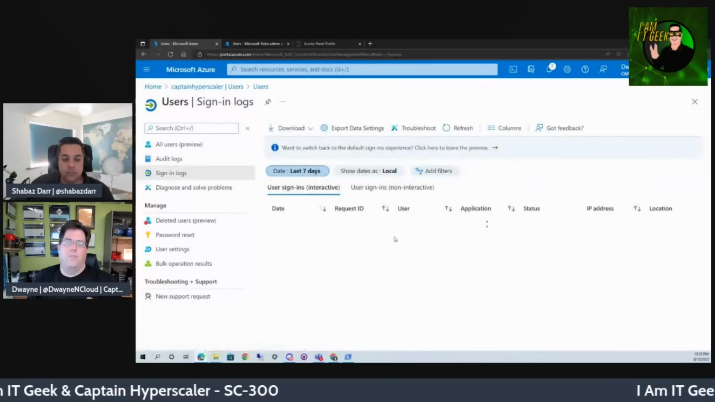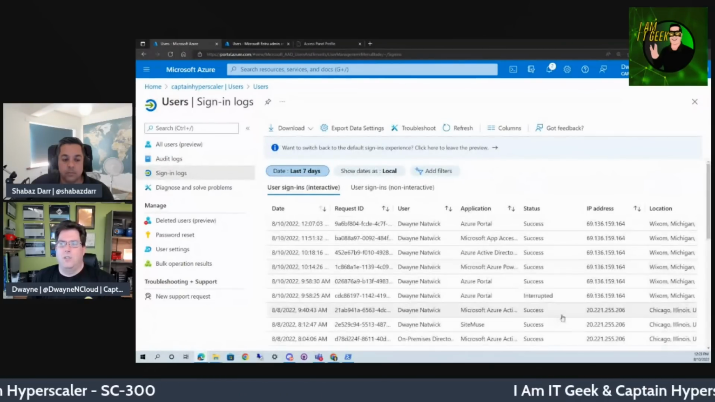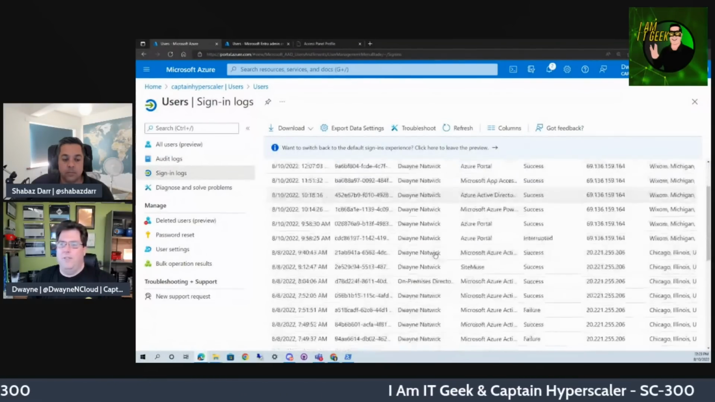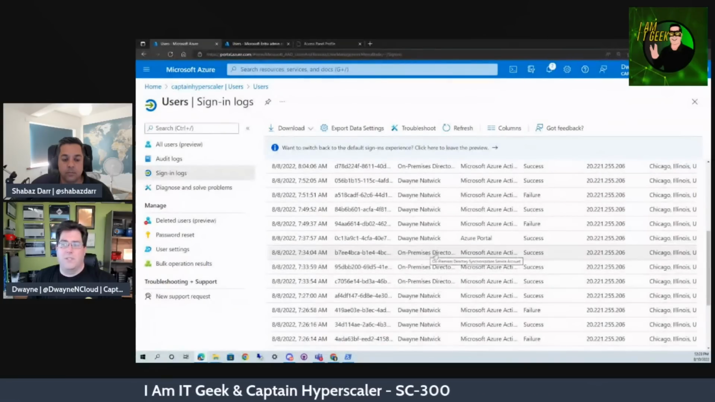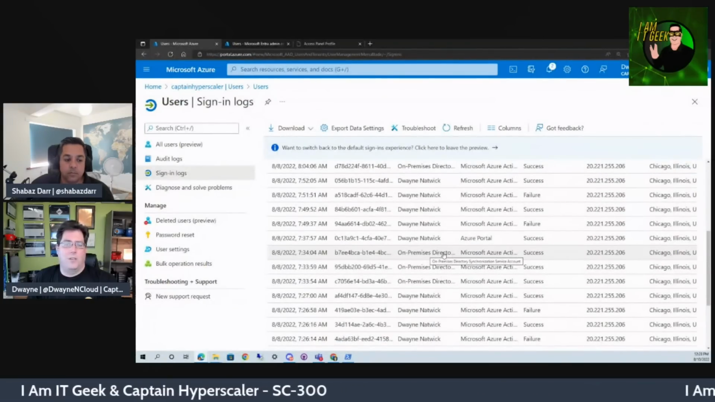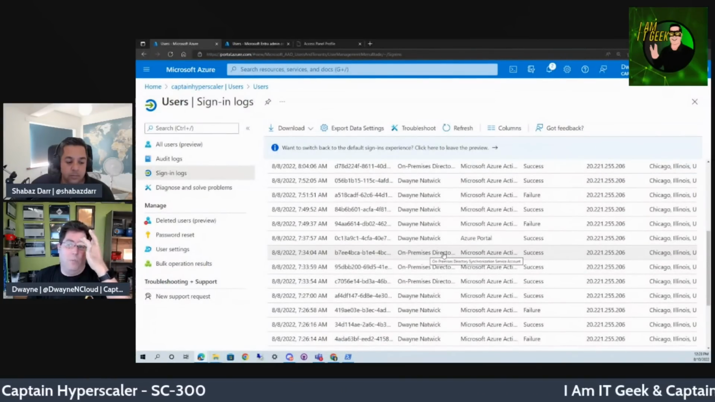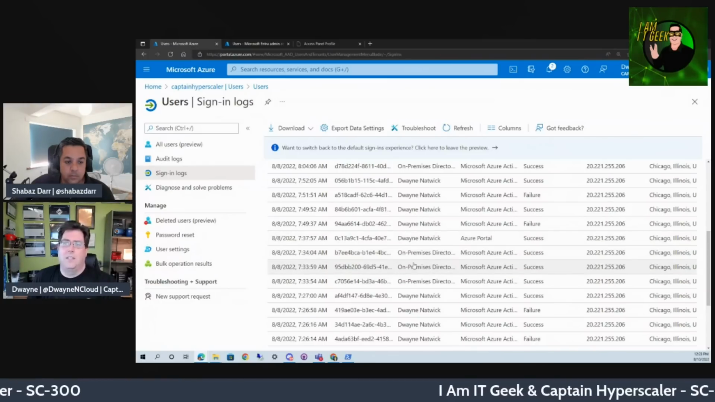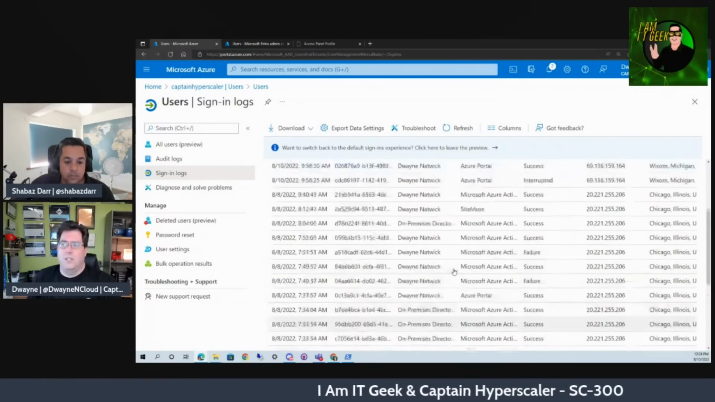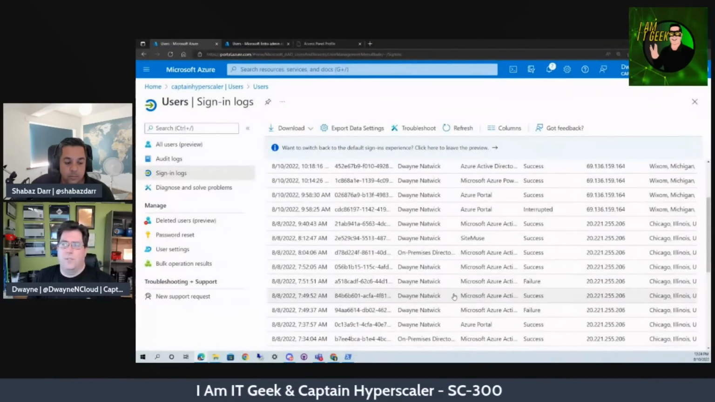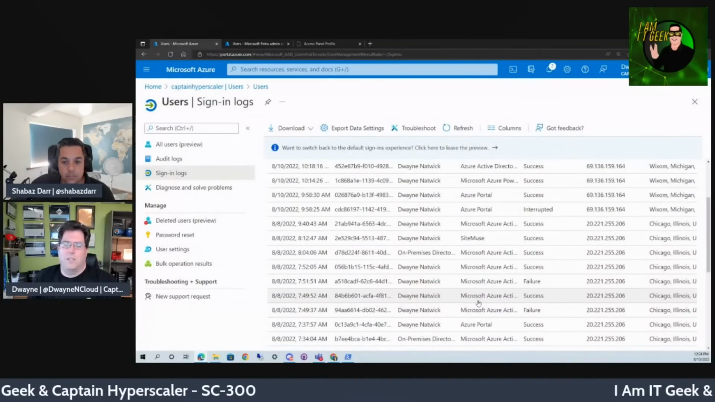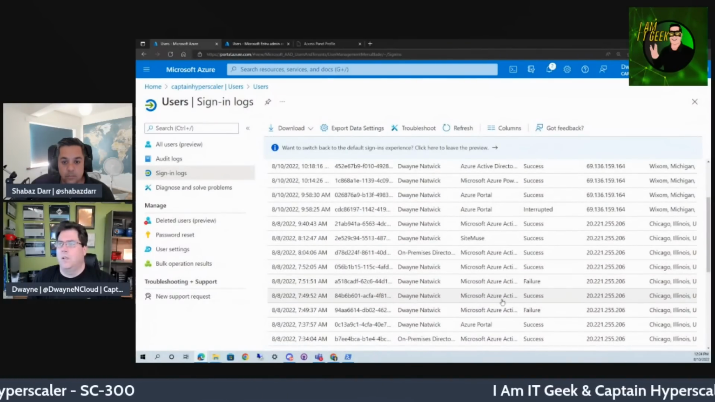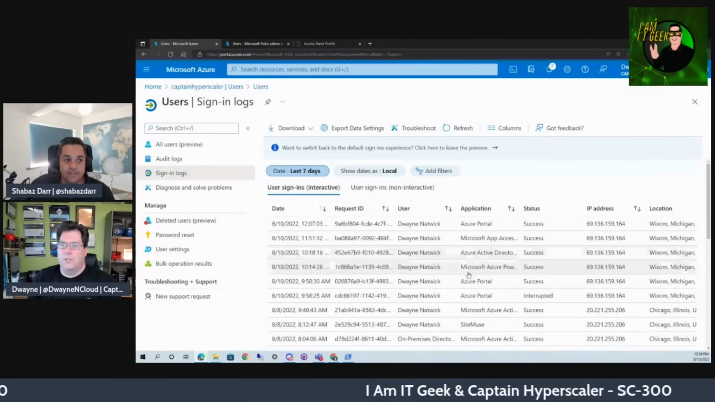Sign-in logs are specific to sign-in activity. So you can see I've logged in. You can see these on-premises directory synchronization entries. This is that service account that was created when we put Azure AD Connect in place. So you can see those have taken place. I've got a sign-in failure here, probably just fat-fingered my password, but most of the time it's success.